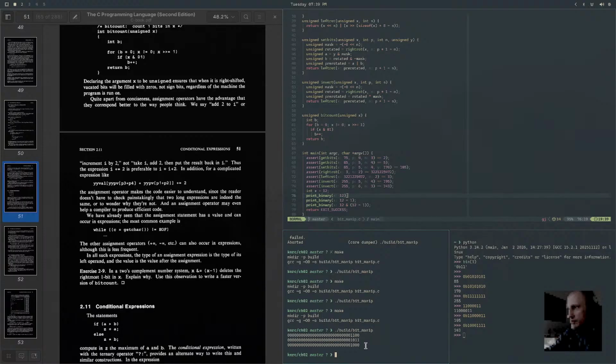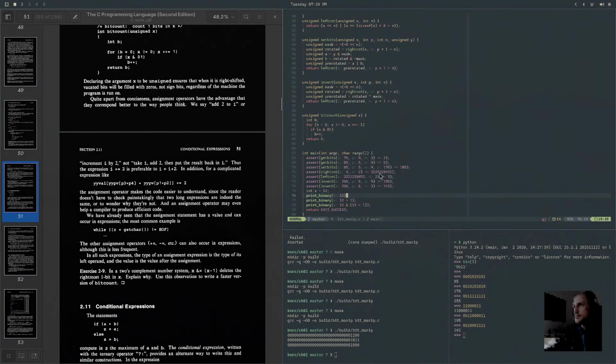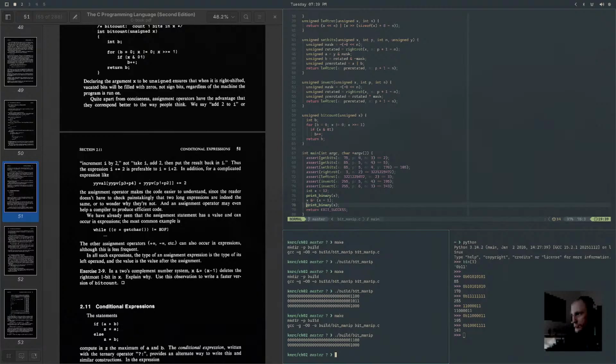That did not delete the rightmost. No, that's... Well, we'll do it differently here. We'll just print binary x. And then we'll do it literally what they said here, which is x &= x - 1. And then print the binary. Oh, it drops the rightmost bit. I see what they're saying. Not the least significant bit. Like literally the bit on the right-hand side.